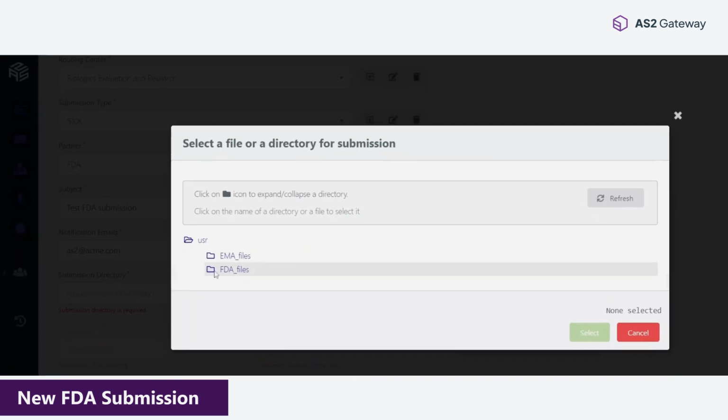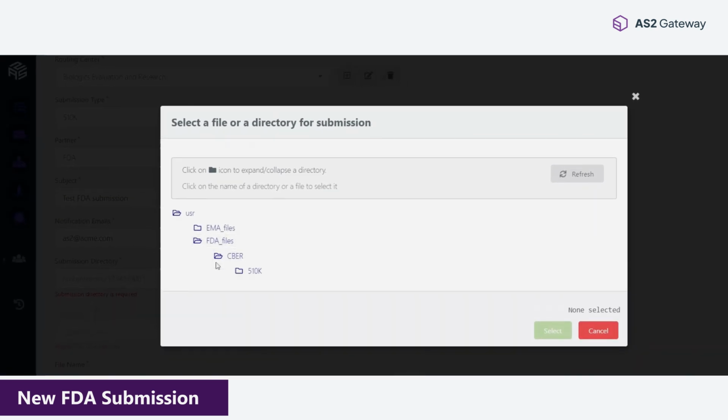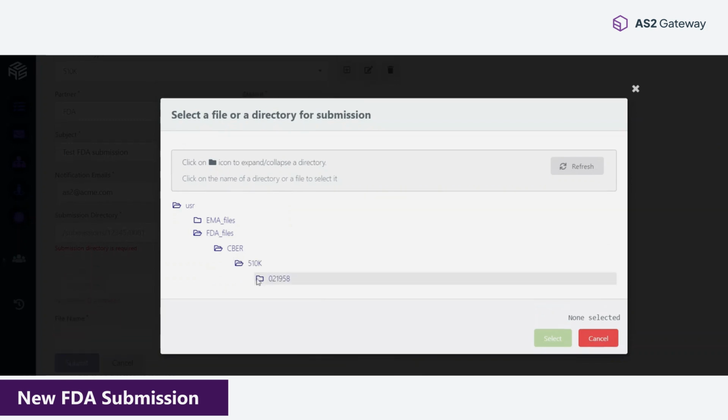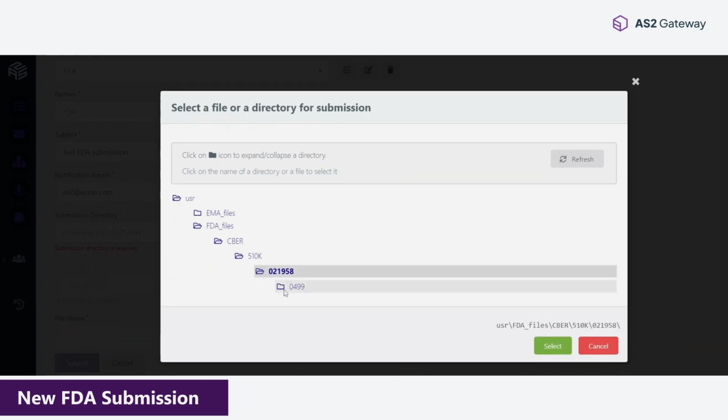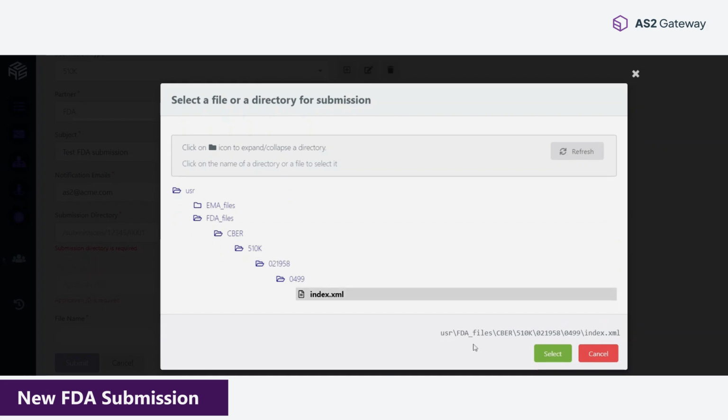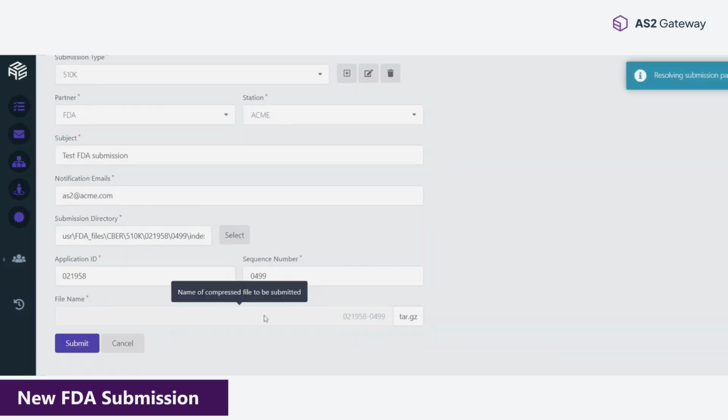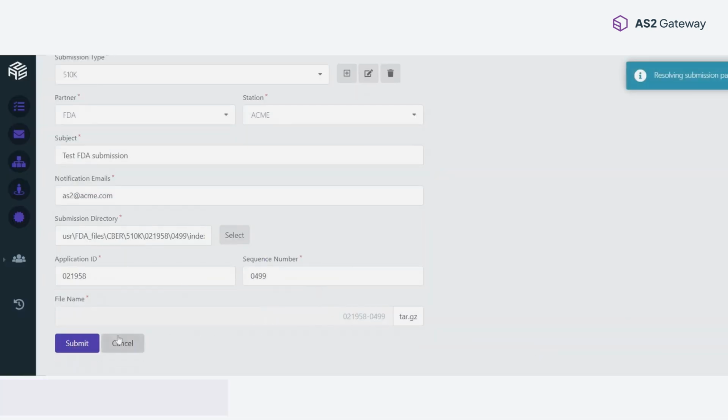Next, upload your file directly from your drive. The system will automatically convert it into a tar.gz format for submission. The application ID and sequence number are auto-calculated based on the file path of your submission.